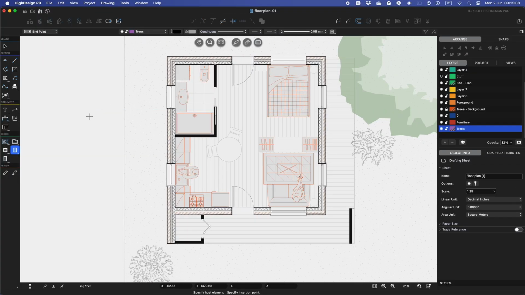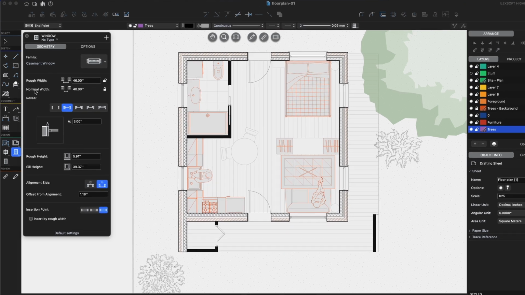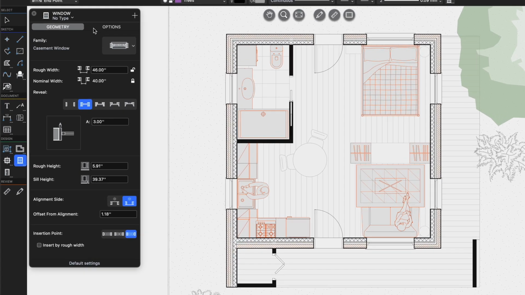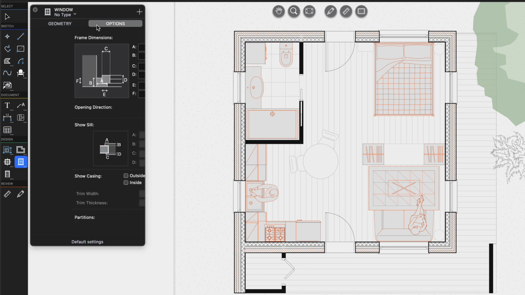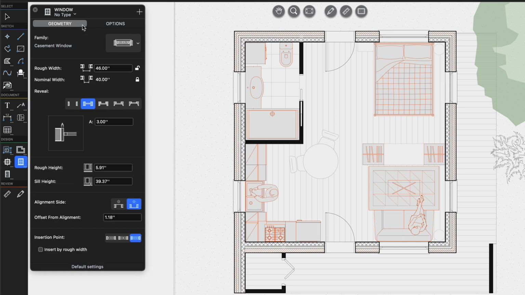Let's explore now the parameters that control behavior and appearance of doors and windows. Click the tool icon to open the Settings panel. The settings panels for windows and doors are very similar and share many parameters. The panel contains 2 tabs, Geometry and Options, each organized in sections. Use the Geometry tab to choose the family of window or door.